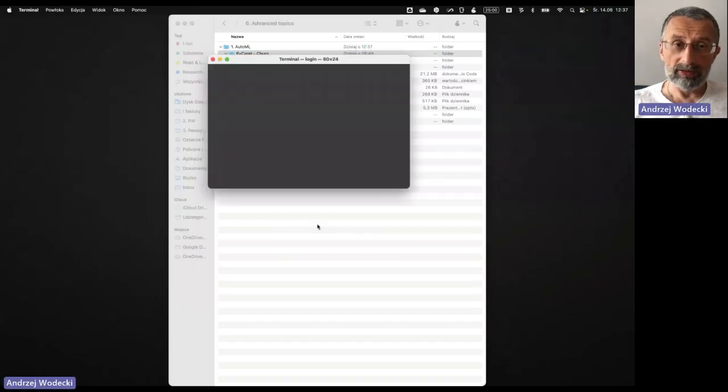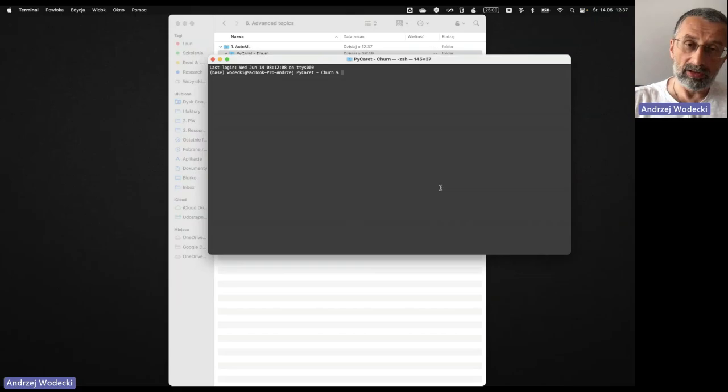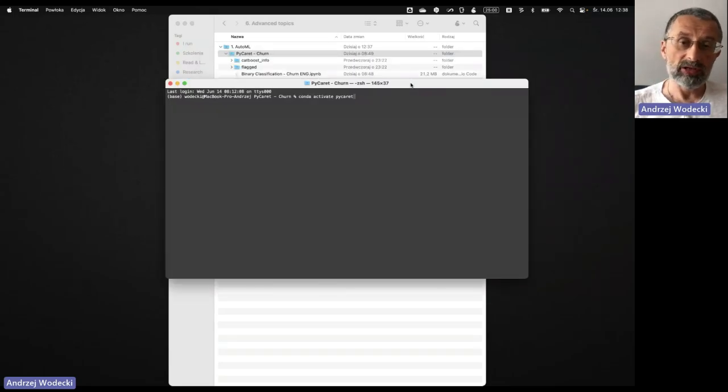I open the terminal on my computer. I need to activate the PyCaret environment. Once again, this is what I strongly suggest you make a habit: create a new virtual environment each time you initiate a new project, whether it's a training project or a commercial project, or you would like to learn some library. I personally use Conda for virtual environment management on my Mac.